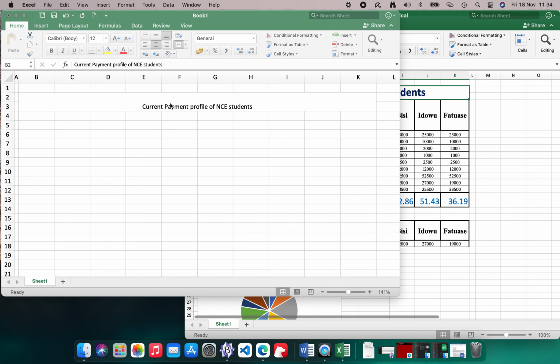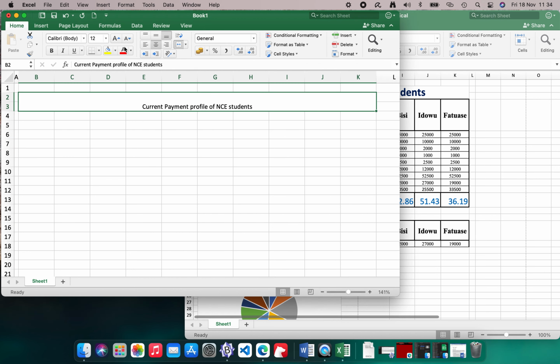So if you come here, you're going to have Calibri body. I want to change this to 28, right? Make it bold.